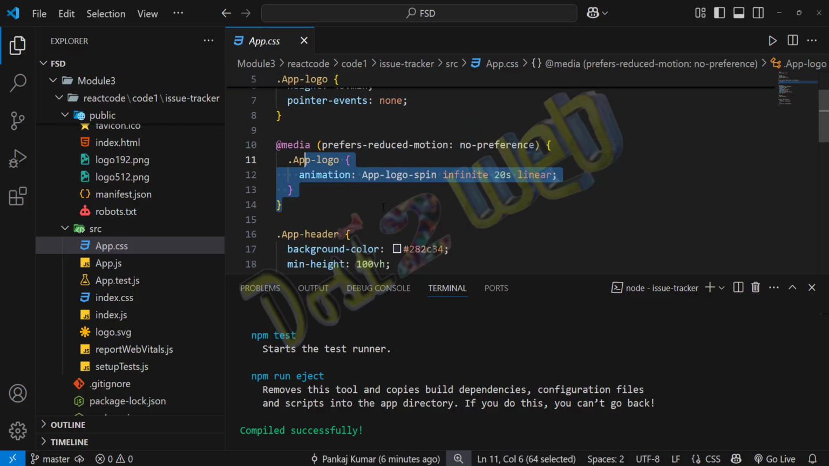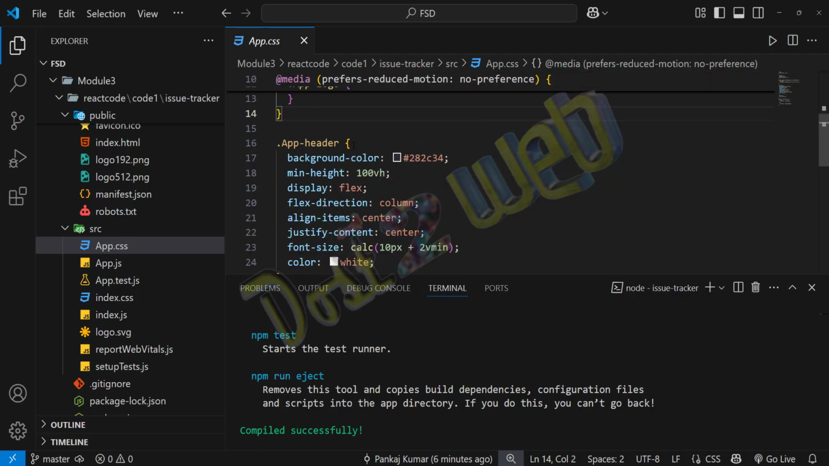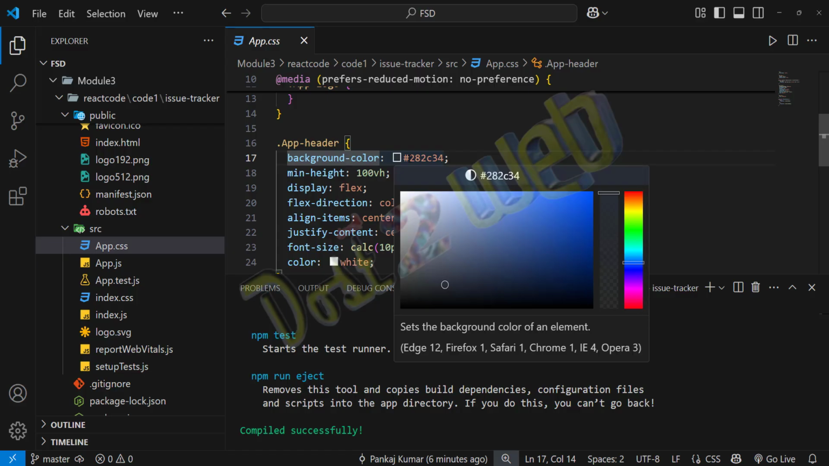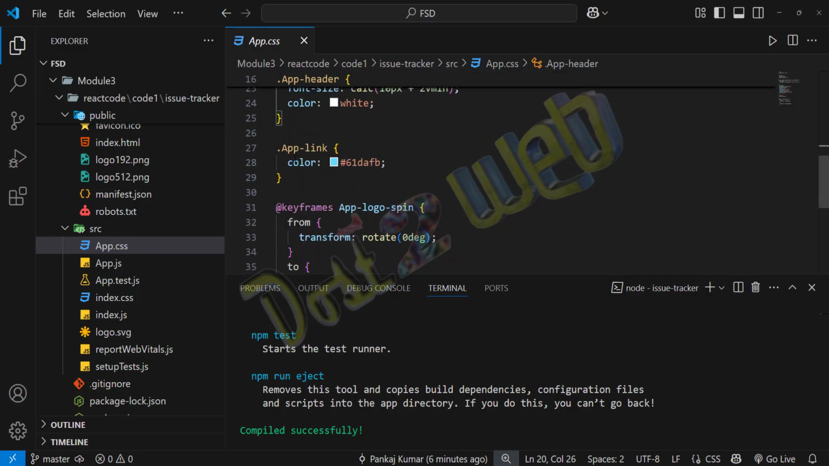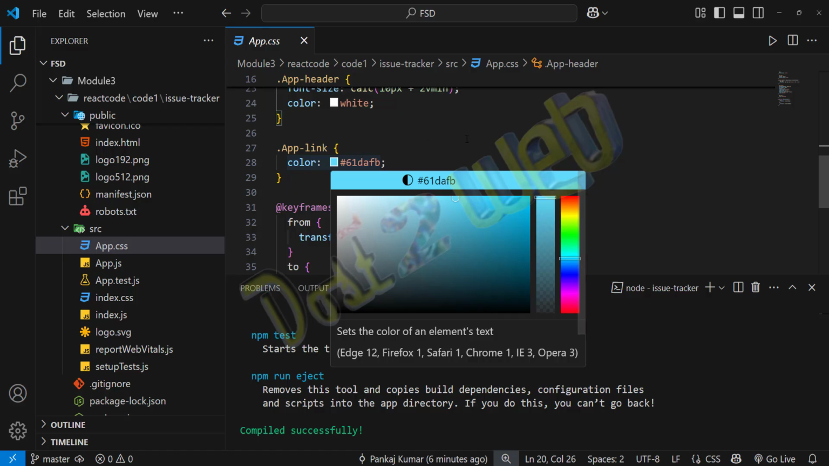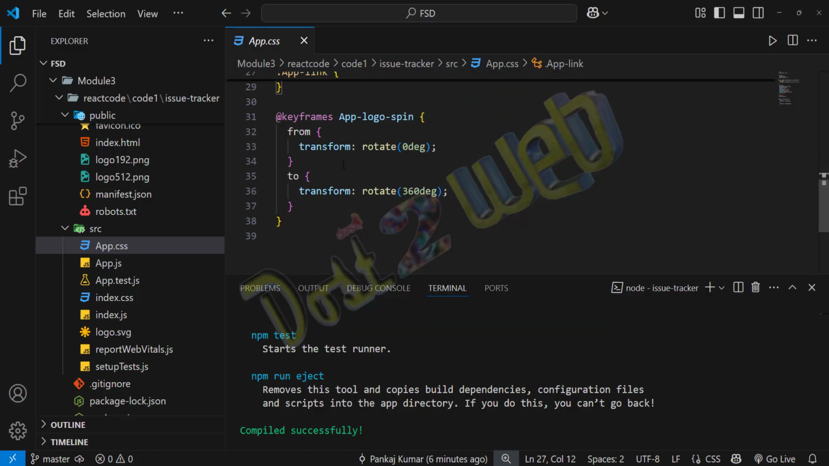And the header, how you want it: app header, the application header with background. If you are calling this using header, then you are going to use this background color. You can see here, right? If you mouse over, you can see what color appears. Then the minimum height, display, and so on. For links, if any link is there, see the link color. Then the keyframes they have created. All of this is created by default, and you can change it accordingly as per your need.